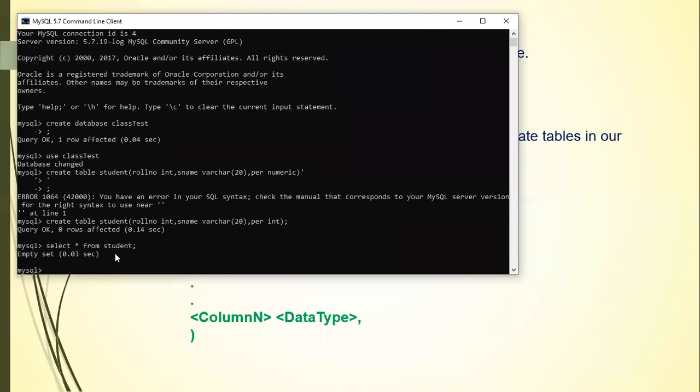Now to insert records into the student table, for that purpose we need to use a data manipulation language statement. The data manipulation language statement we use is the insert statement. We will discuss the insert statement in detail next, but we have to insert two or more records here.